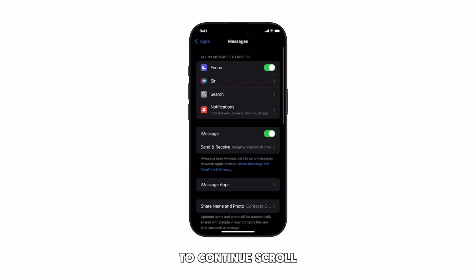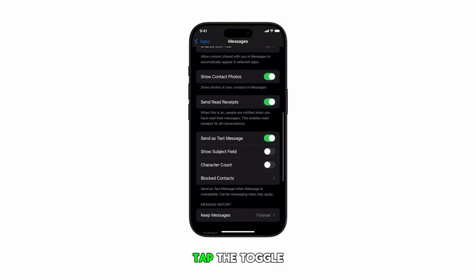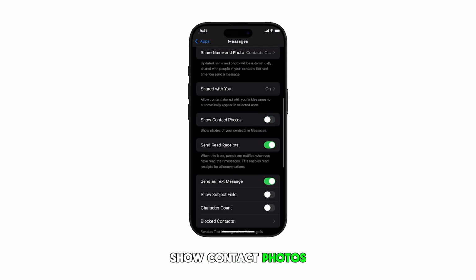To continue, scroll down until you find the Show Contact Photos option. Finally, tap the toggle switch next to Show Contact Photos to turn the feature on or off. When enabled, your iPhone will display profile photos of your contacts in the Messages app. When disabled, only names will appear without photos.